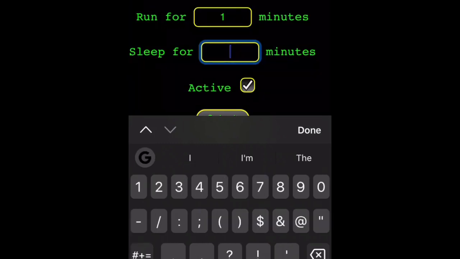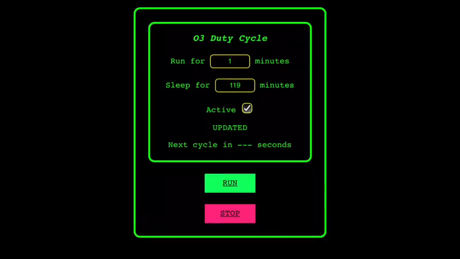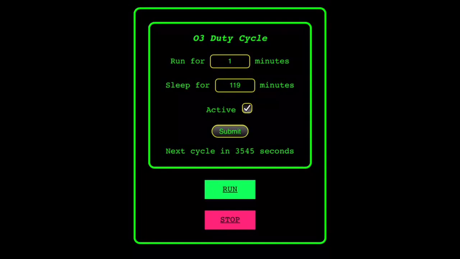So this interface, this little website controller thing, is running on a web server that I'm hosting, and then that web server sends out commands through to the cloud.